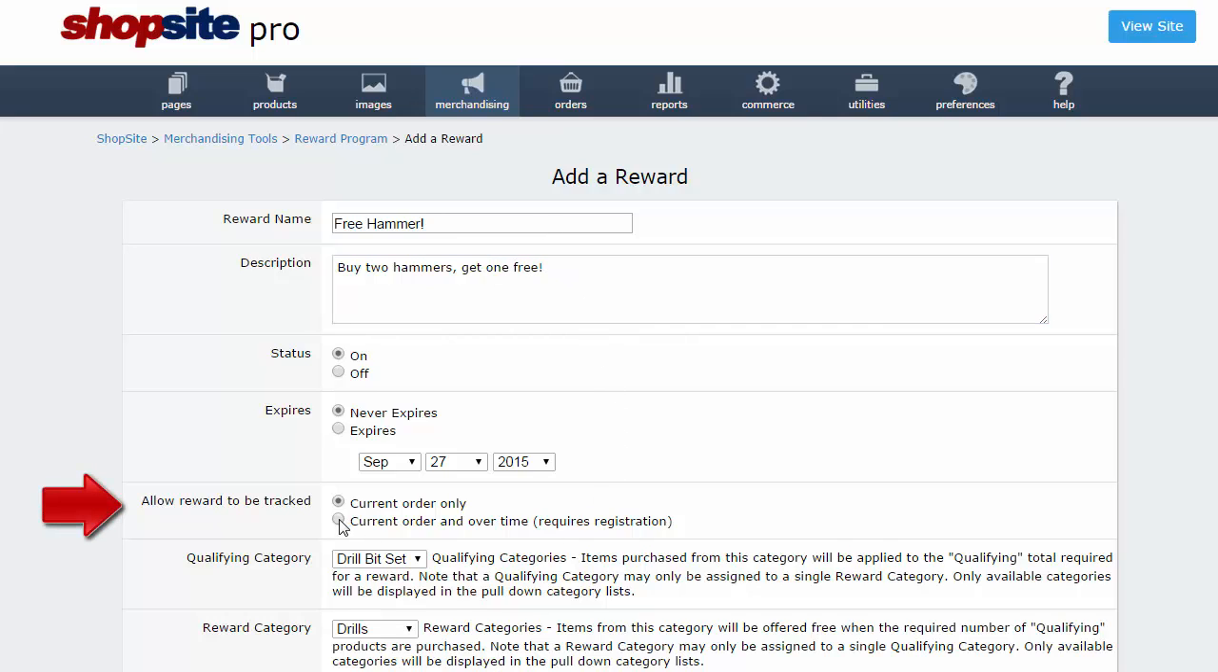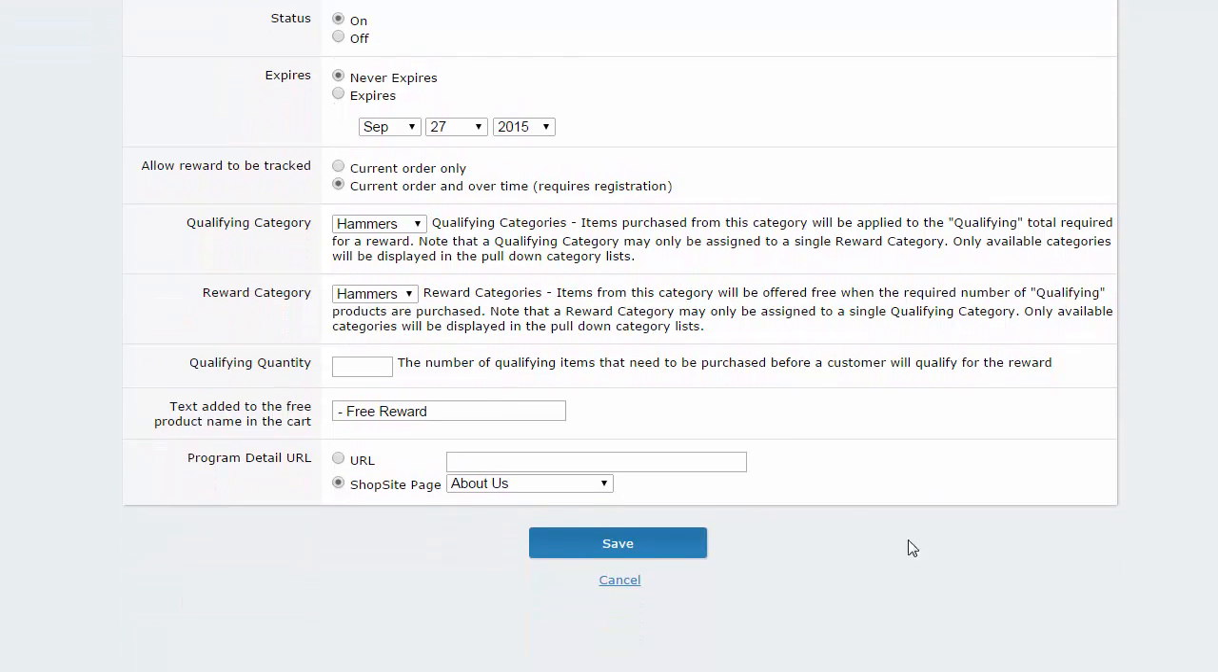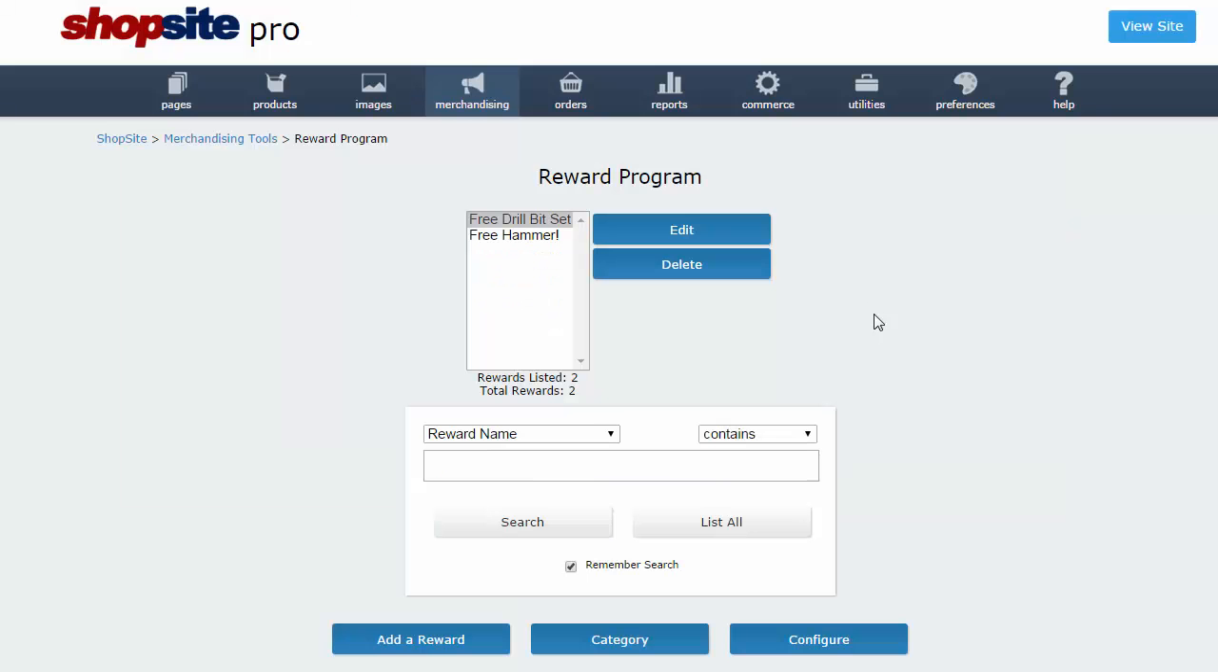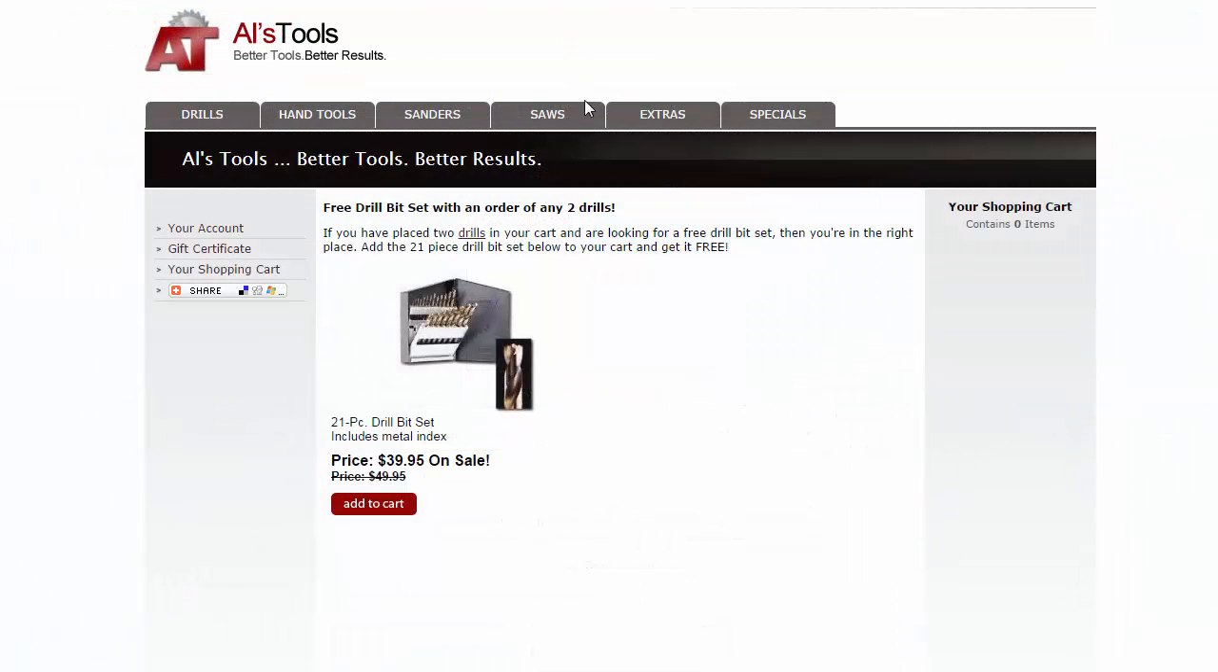This reward will be different from the previous one because we will select the option for current order and over time, requires registration. And then save changes. Next, let's go back to our website. I'll need to log in as a registered customer in order for this to work.